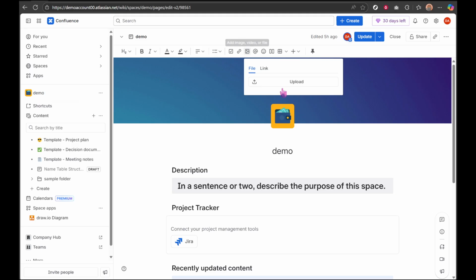With the media dialog open, you'll see an option to upload. Clicking on this brings up an Explorer window on your computer. Navigate through your files to find the document you'd like to upload. It's worth noting that Confluence supports various file types, including PDFs, Word documents, and images. Select the file you'd like to upload, then click Open to start the transfer to Confluence.